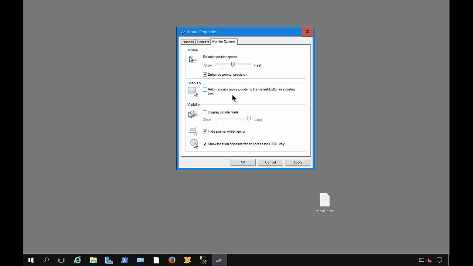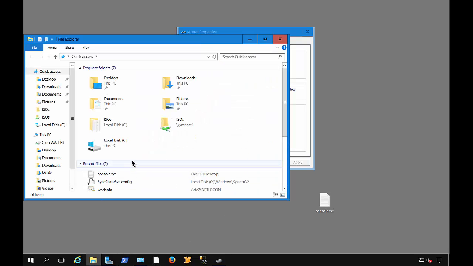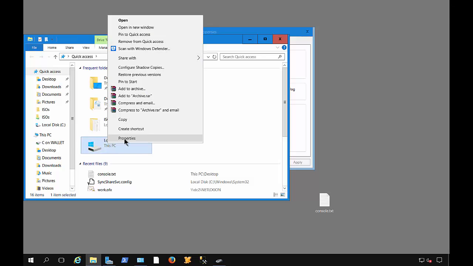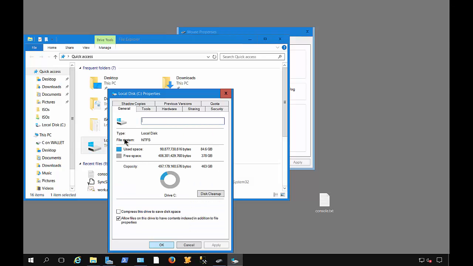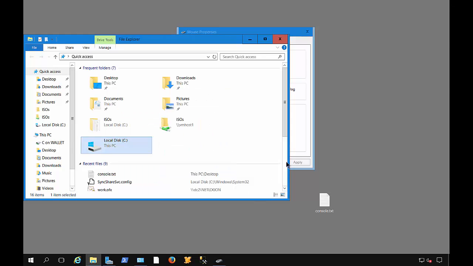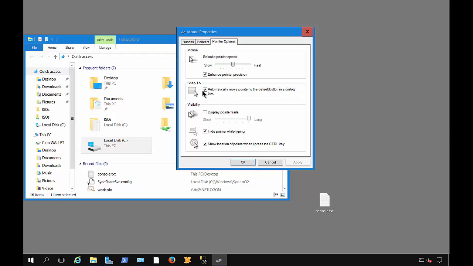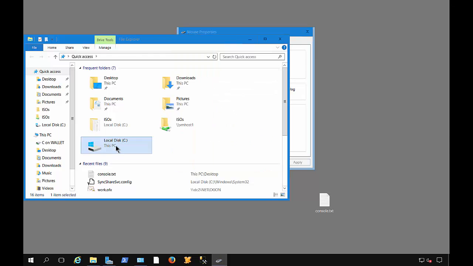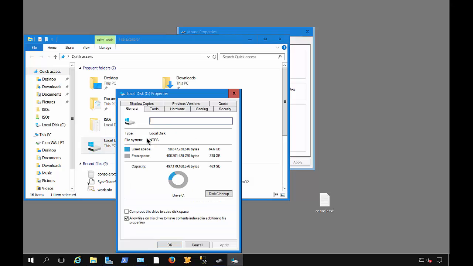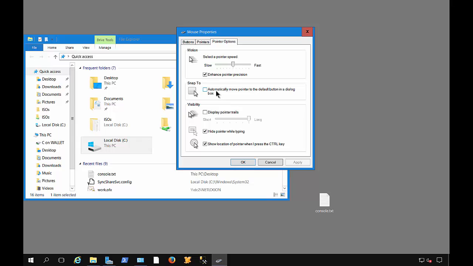We can automatically move the pointer to the default button in a dialog box. So let me show you that. We'll just check the box, click apply. And if we open up our file explorer and right click on our C drive and go to properties, watch the mouse jump right to the OK button. And there it is, it's right on OK. If we uncheck that, click apply, we right click and go to properties, it doesn't move to the OK button. So I'm going to leave that unchecked because I don't find that useful, but you might want to.